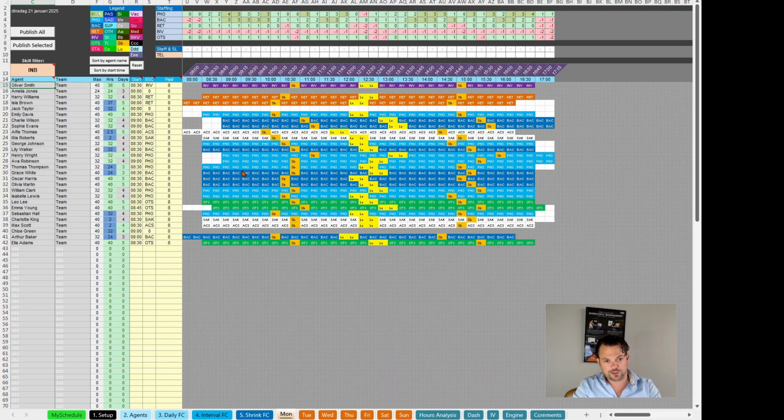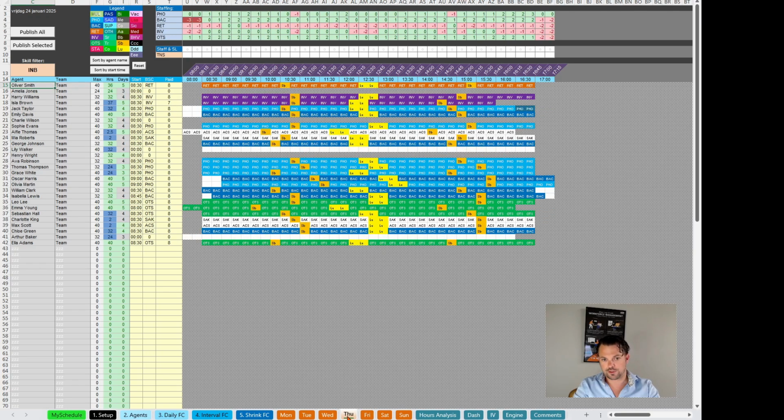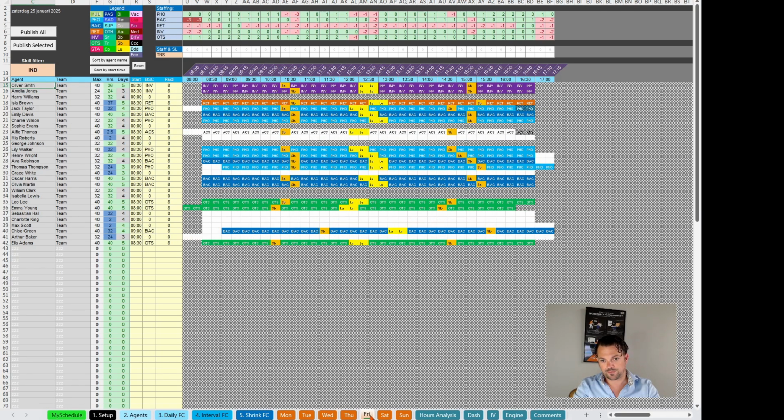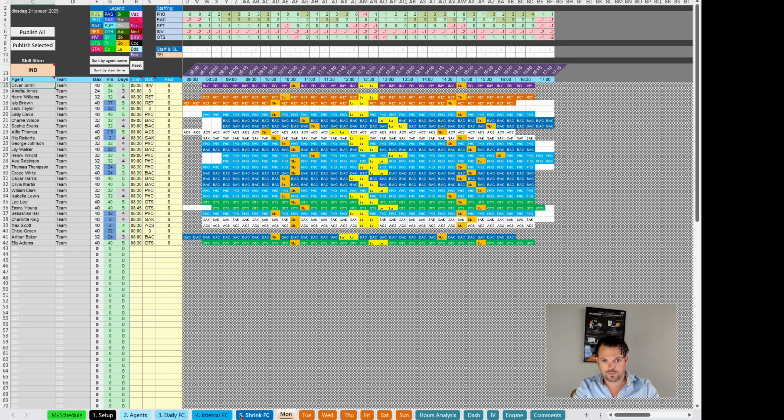And now you will get a message that all schedules have been published. So we can see for each day of the week you have a different tab. So we're looking at Monday right now, Tuesday, Wednesday, Thursday, and Friday. In this case, this operation is closed in the weekends, so we have no schedules over there. So this is basically the view you will get as a planner.